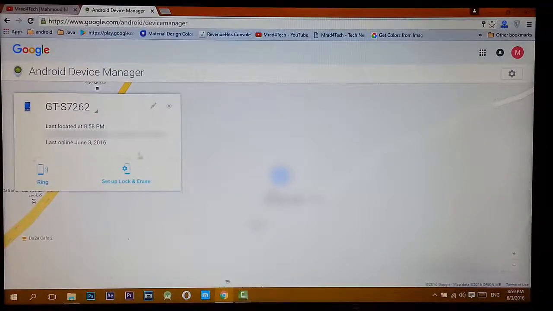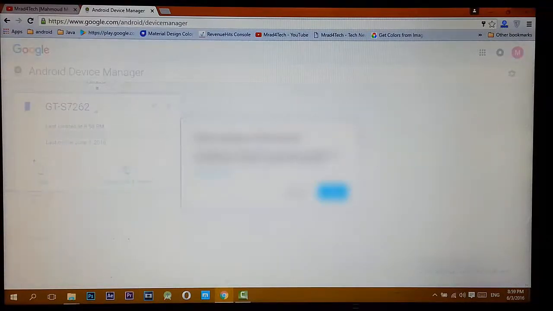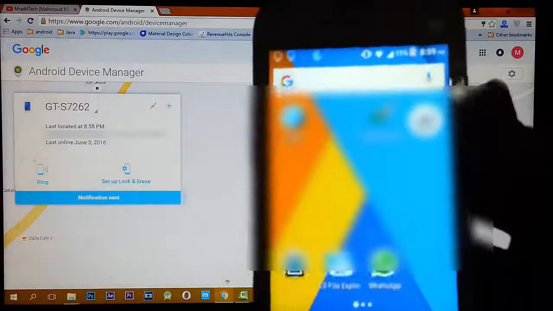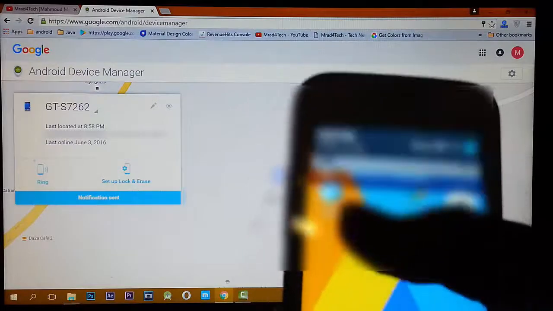Now let's go back here and hit the specification of the phone. But if you want to set up a lock screen and erase, you need to turn them on for the selected device. So you need an access to your device, but we don't have access to the device because it is lost. So we can use this feature. Oh, we'll see what happens when I send a notification.